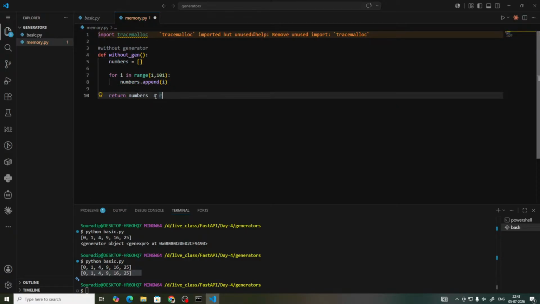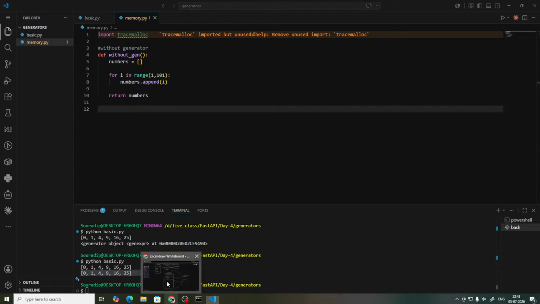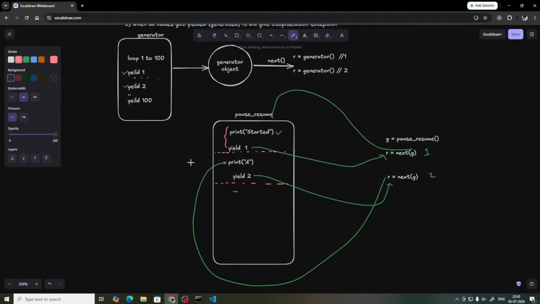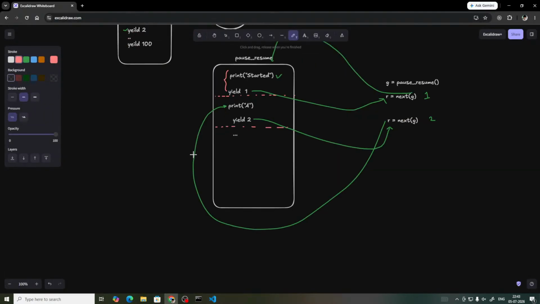So we have created this code, friends. We are creating a list and appending 100 values at a go. Now let's see the memory allocation. Without a generator, how much memory is getting allocated? So how do we check that, friends? Before that, let me give you a small introduction on how to check that with this tracemalloc. Let's say this is our code block.